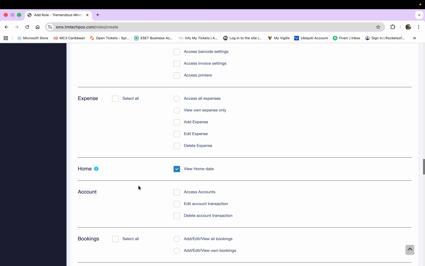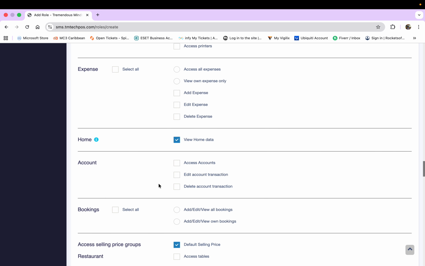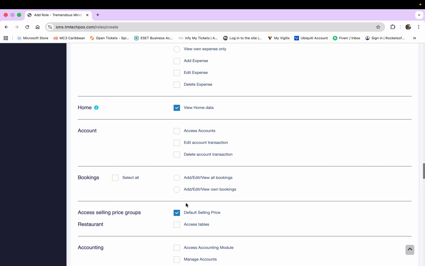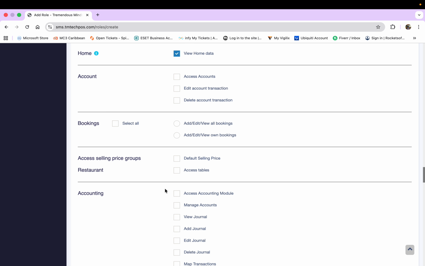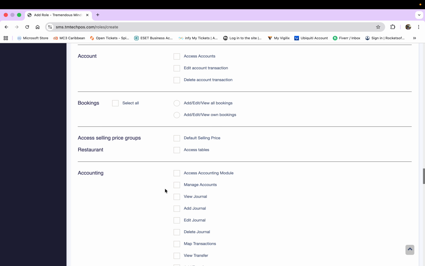They can view the home. We don't want them to view any accounts, and if you have any bookings and stuff like that, you may not want them to do that. Access selling group price. This is not something for the purchasing officer either.